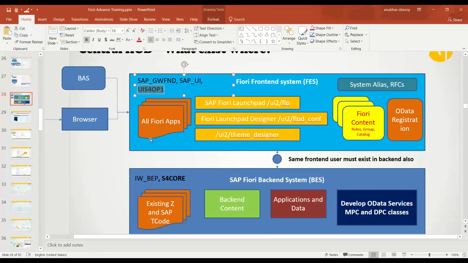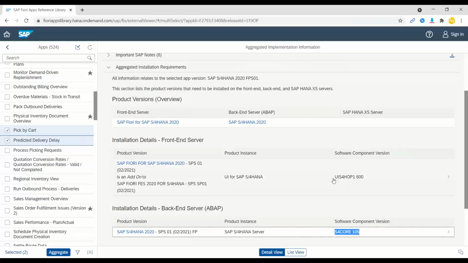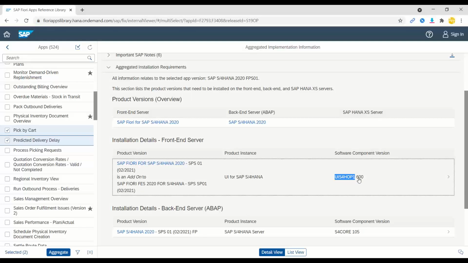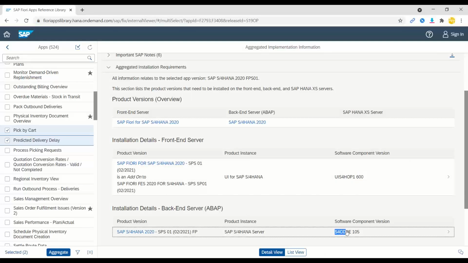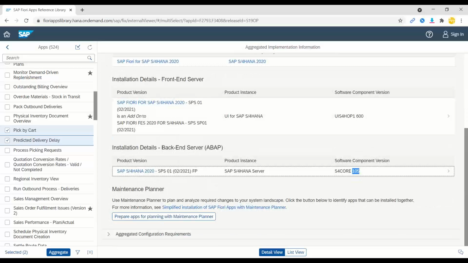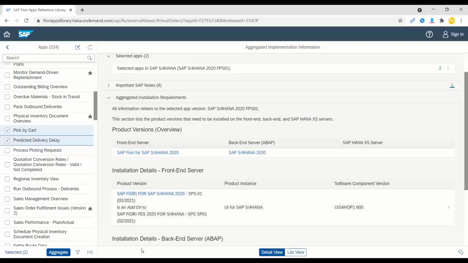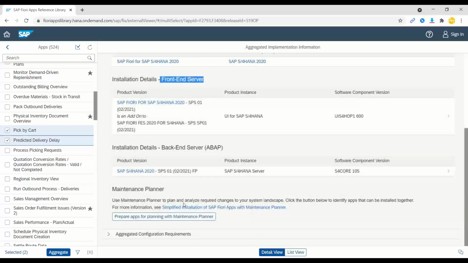You see UI S4 OP1 and S4 core. So you can see UI S4 OP1 version is 600 and S4 core version is 105. So that is what it is telling me, the installation requirement for both front end and back end is front end server and back end server. And then if you are using an embedded system, then you will choose things accordingly in this tool. So I say prepare apps for planning with maintenance planner.